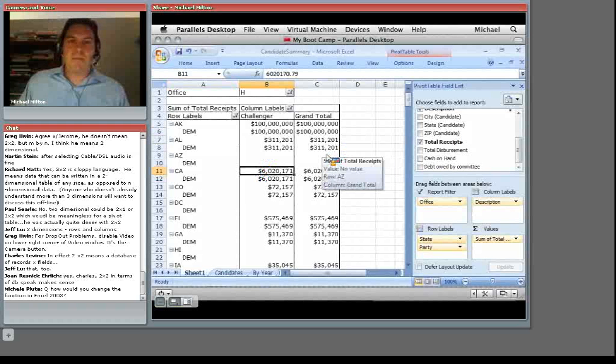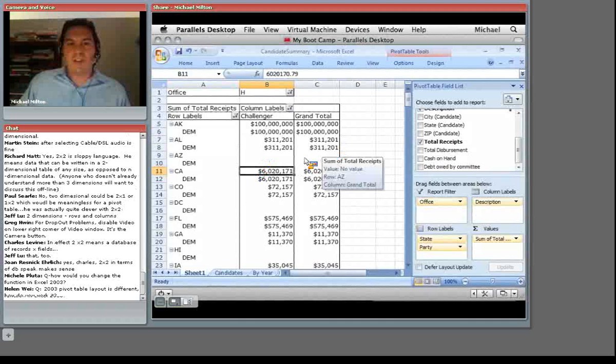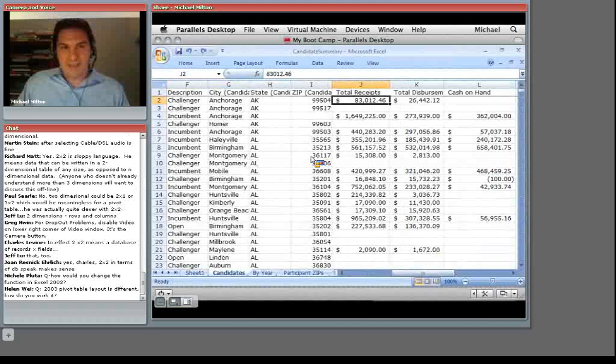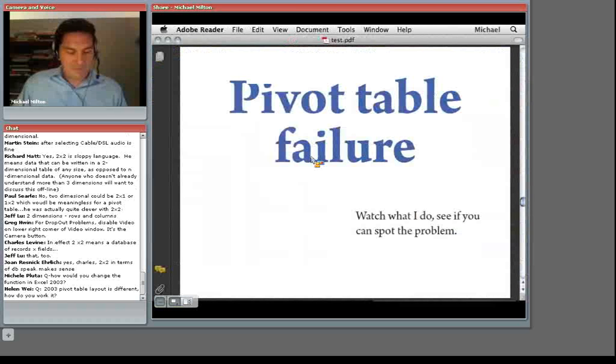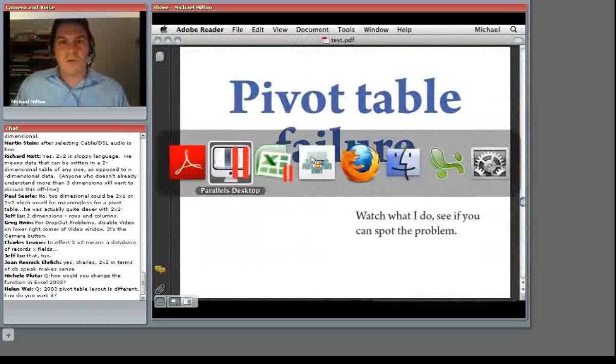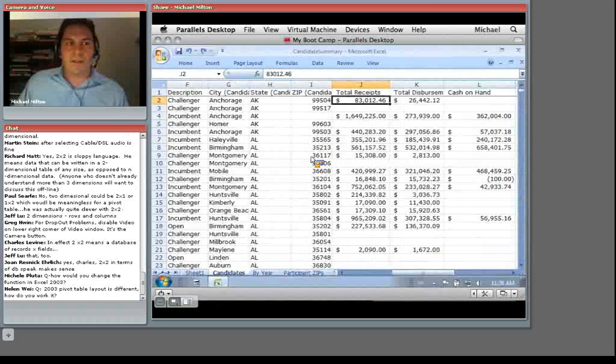So just keep in mind, if you're working with pivot tables that have data that changes, you need to make sure that you press refresh when necessary. And I'm just going to undo out of that. Okay. I'm going to make a mistake. So let's see if you, as you're watching, can figure out what I'm doing wrong.